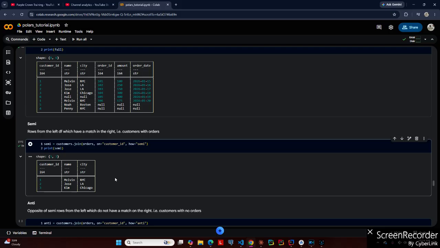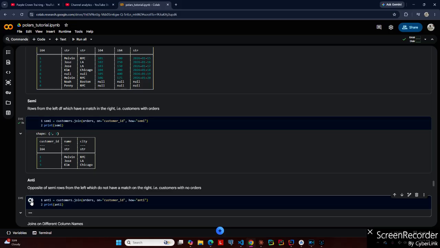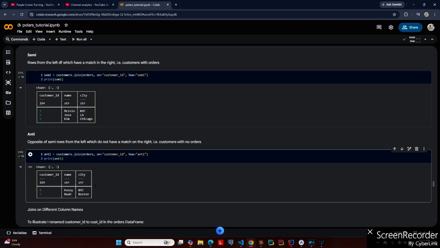So that's the semi-join. The opposite of that is the anti-join. Rows from the left which don't have a match on the right. In other words, customers with no orders. So anti equals customers.join(orders, on=customer ID, how=anti). And then you've got Penny and Noah who don't have any orders. So if you want to do a quick check to see who hasn't ordered lately or something, you could run an anti-join.